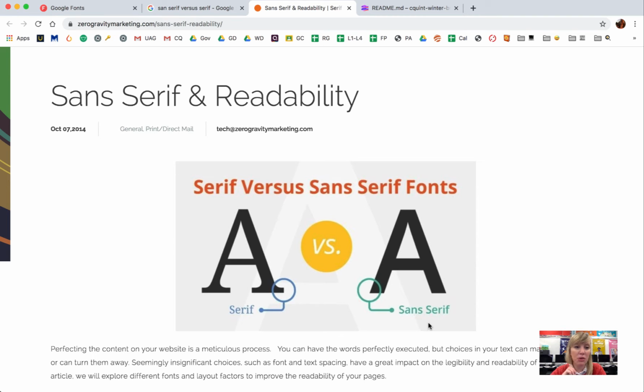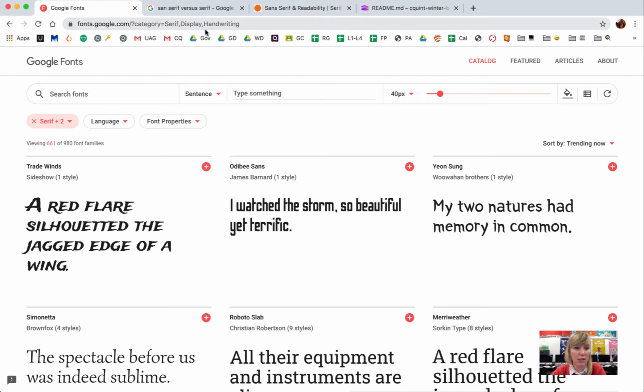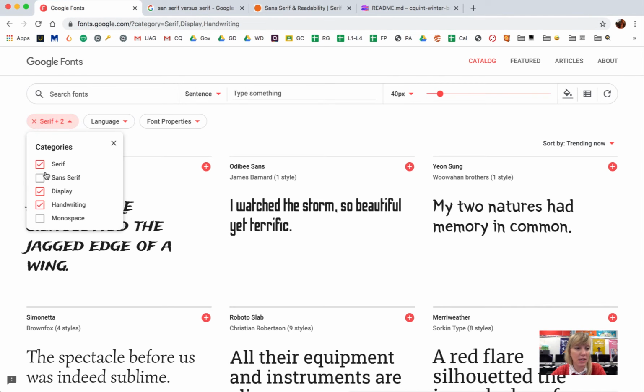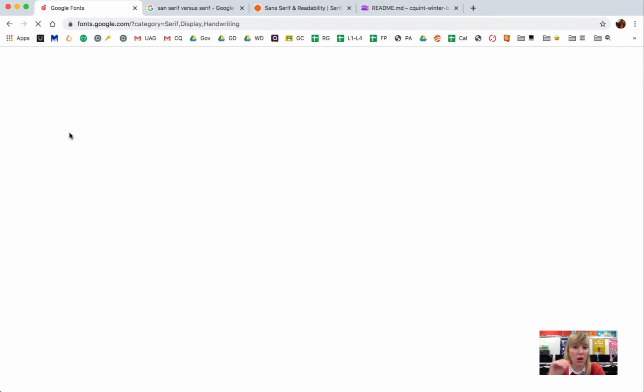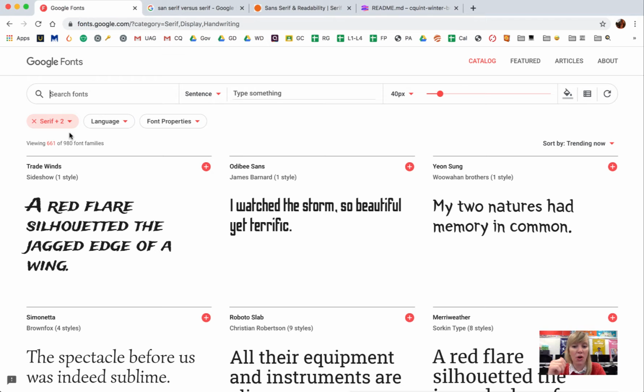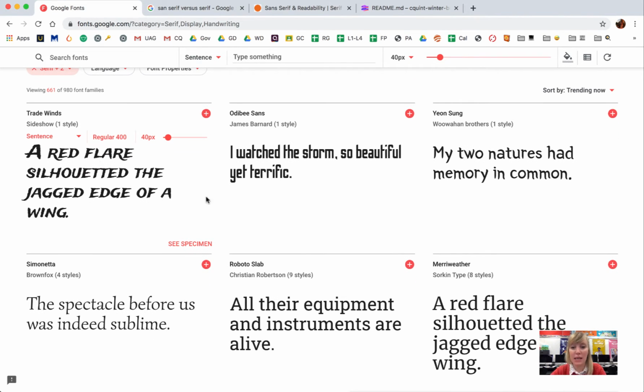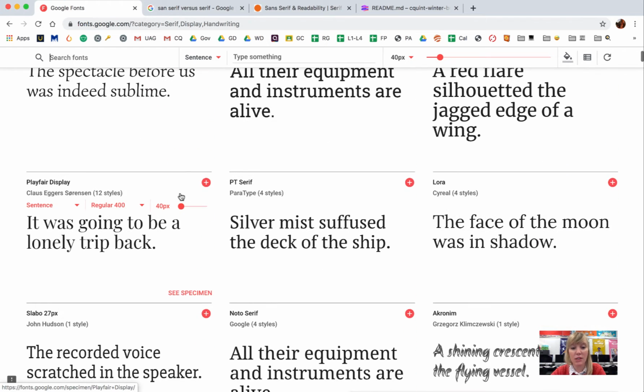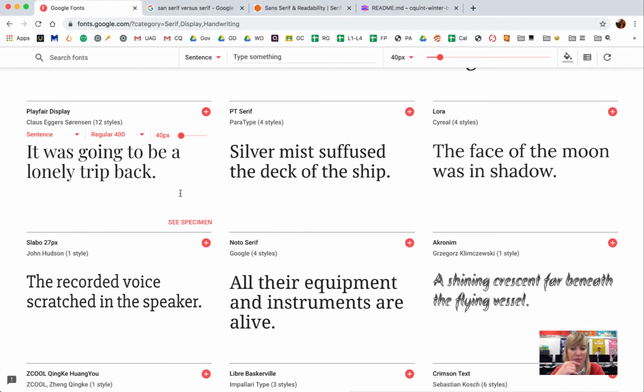The thing about using these fonts, and let me give you some examples of what they look like. If I'm in Google Fonts and I select serif, display, and handwriting, I just get all the fonts in Google Fonts that are either serif or have some sort of decorative feature that makes them look a little fancier. Now these are really great fonts to use for a heading. And they're not so great fonts to use in your paragraph tags, and here is why.